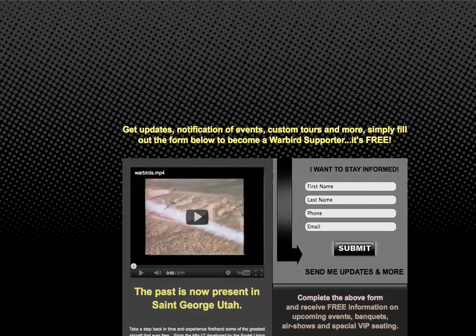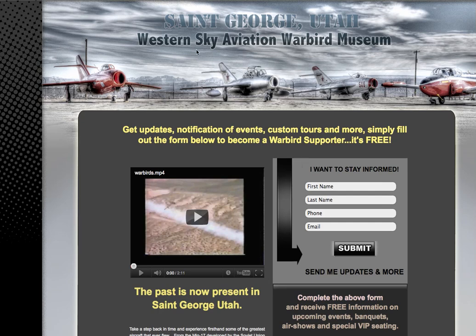A couple of these other ones that I'll show you. This is St. George, Utah Western Sky Aviation Warbird Museum, and theirs has this black background with the dots on it. Then they have a wrapper image that has the planes on it, and then their template sits on the inside of that. So I'm going to be showing you and explaining to you how to accomplish that. Stay tuned for part 2 of this video.